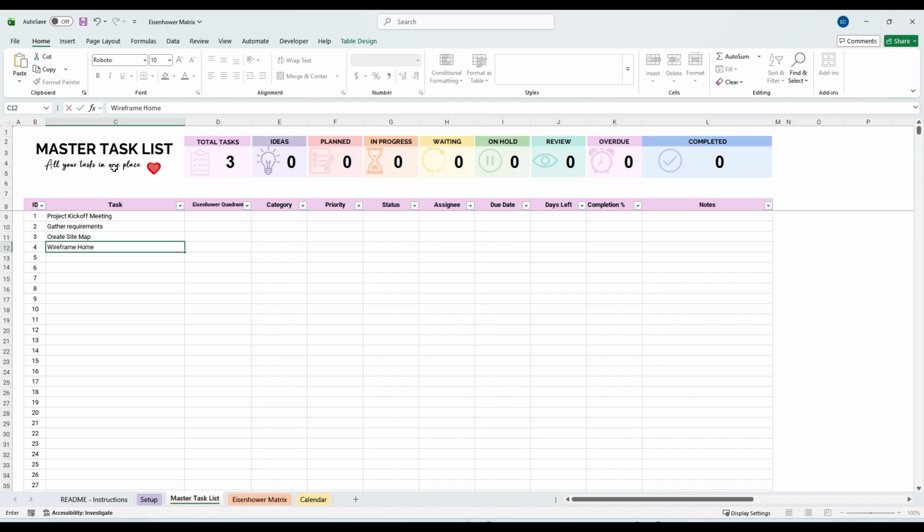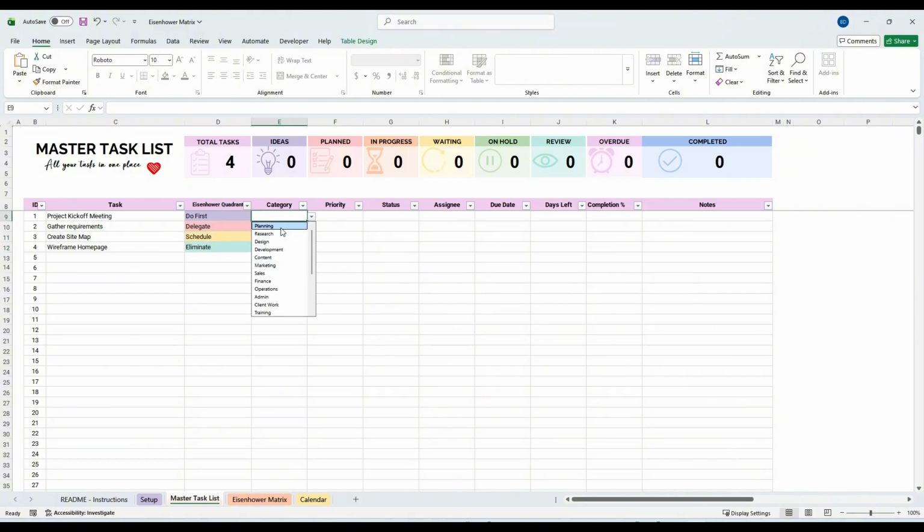For each task, enter the task name and assign it to an Eisenhower quadrant so the spreadsheet can automatically organize it into the correct section of the matrix. Then, select a category, a priority level, status, and the person responsible for completing the task. These fields help keep your work organized, make it easy to see which tasks need attention first, and give you a clear overview of progress, priorities, and responsibilities.